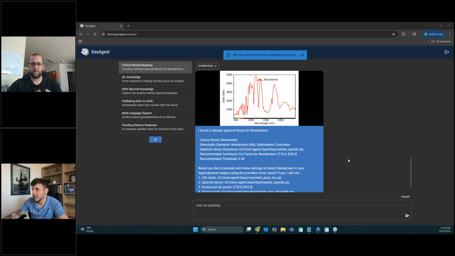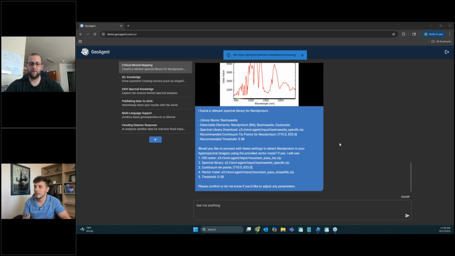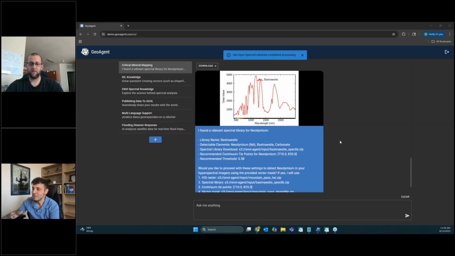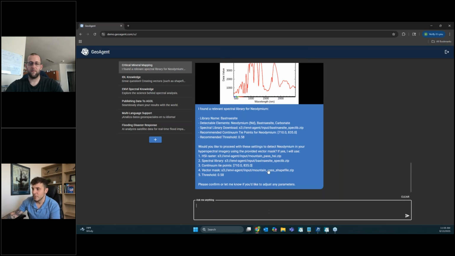So what I just did essentially is, if you are an ENVI user and you are in the world of material identification or spectral analysis as a whole, you probably are aware that ENVI has access to thousands of spectral libraries included within it, of course, collected from industry. GeoAgent can parse through this list with the context and the understanding of what you're telling it. So in this case, it knows that if we're looking for neodymium, we need to use a basin-site spectral library, excuse me.